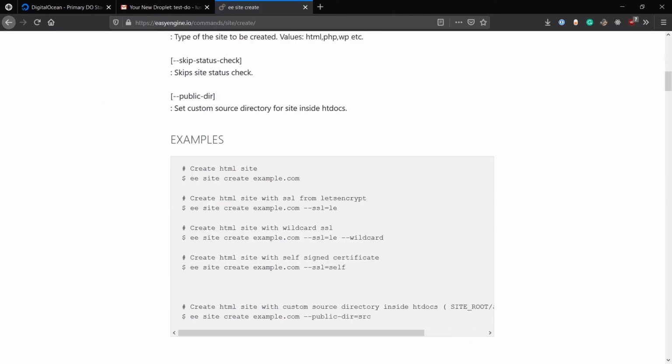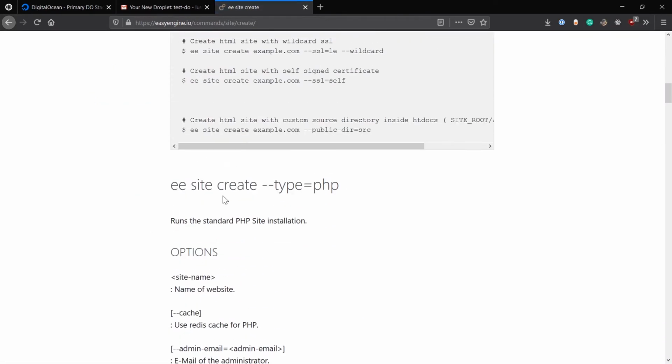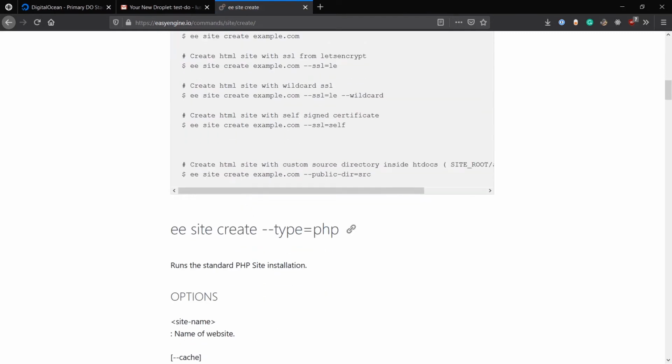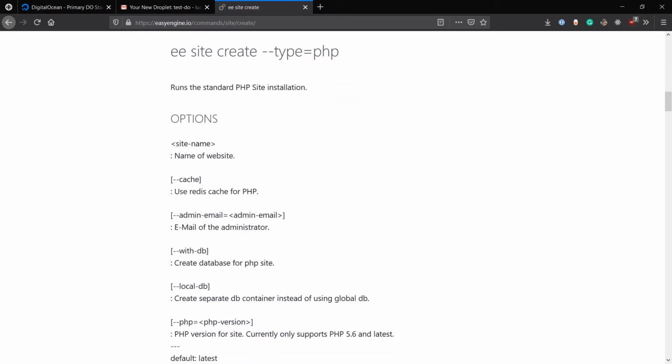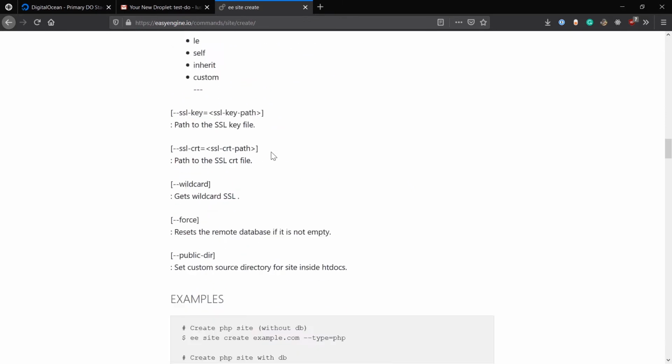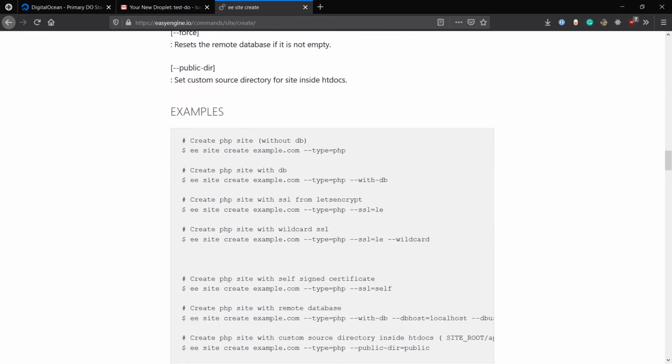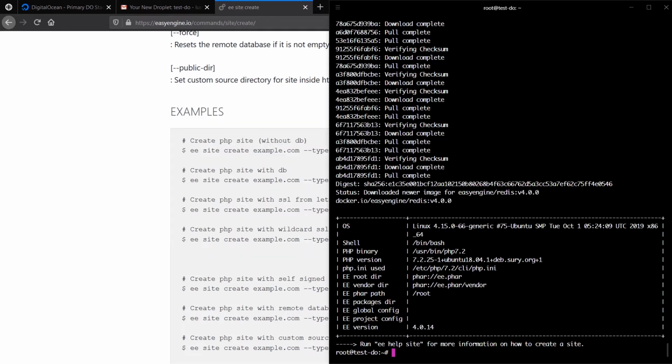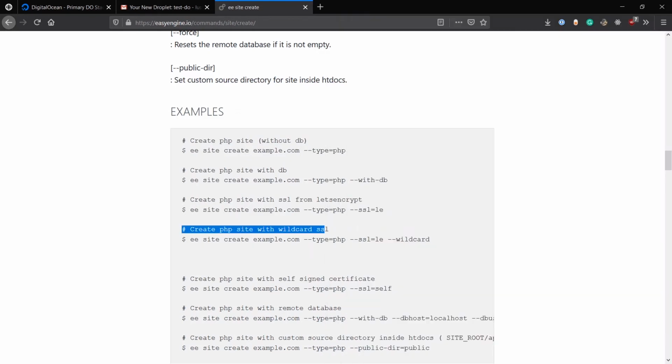So as you see here, this one, EE site create type PHP, runs the standard PHP site installation, and we have the flags here. Like with DB we want to install, and if any SSLs etc. So we're just gonna follow that one. We're gonna install a normal PHP site with a database. So we're just gonna do this one.